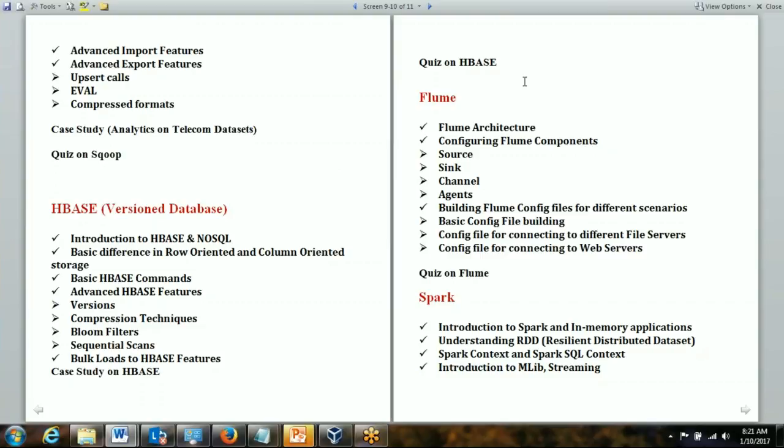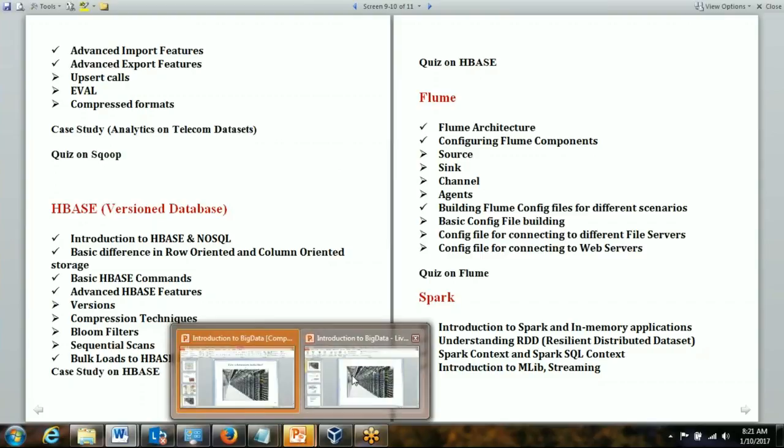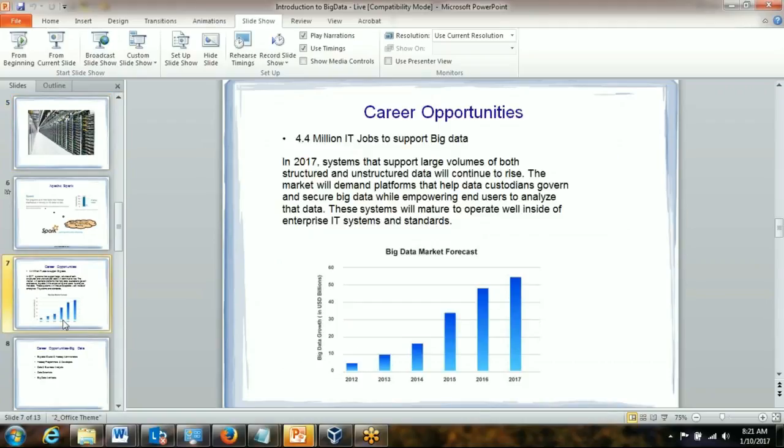How is a data scientist related to big data? Okay, that's a good question. Let me talk about the career opportunities here.